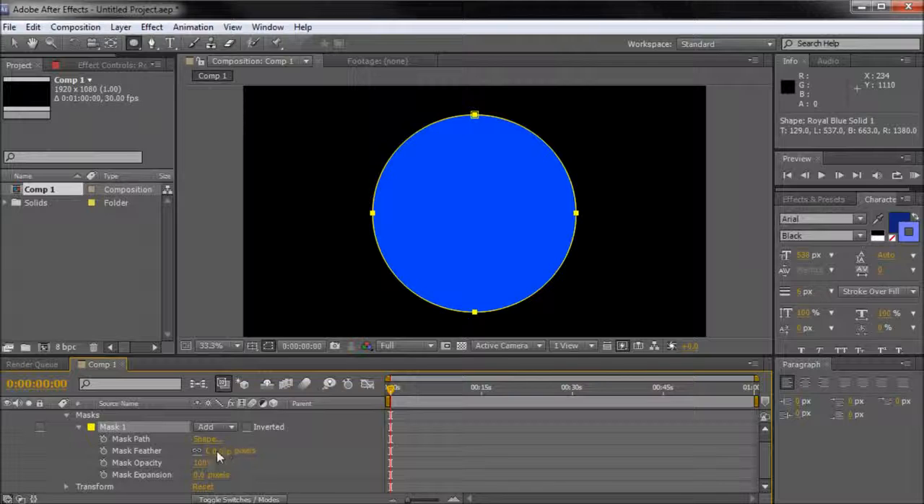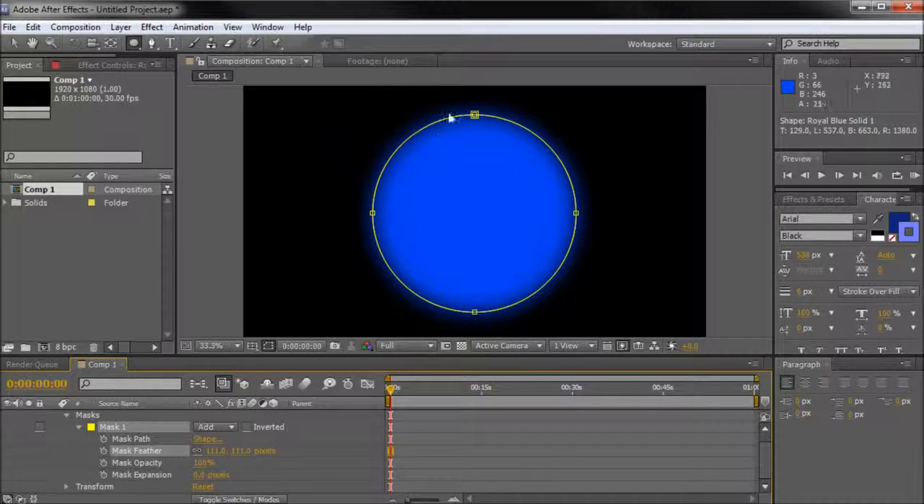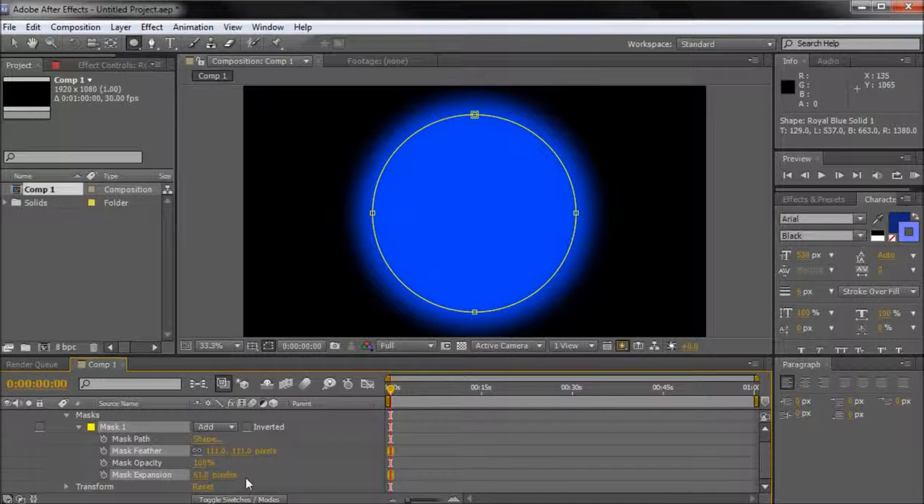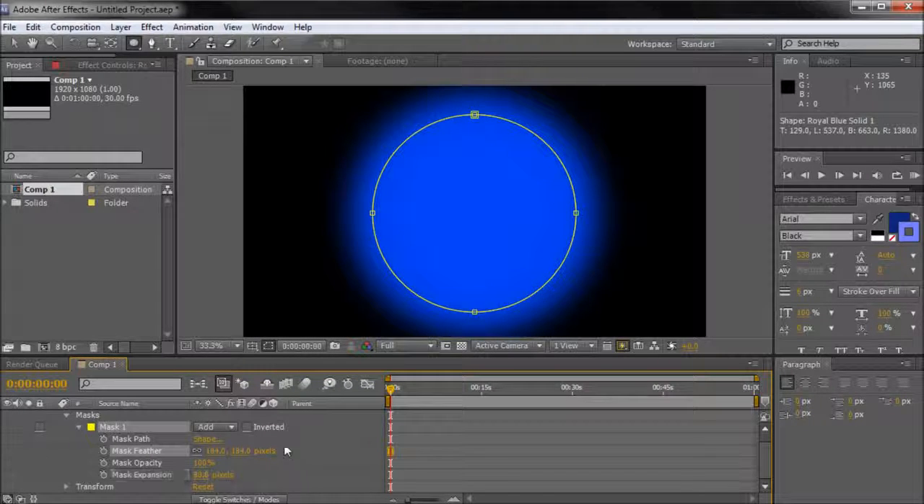What we can do is take the mask feathering and turn that up, and you'll start to see it begin to feather our circle. Now, seeing as we did that, it makes our circle a little smaller, so what you can do is take this mask expansion and turn that up, and then once you've done that, feather it a little bit more. So we can get a nice fade on our circle. I might turn that down a little just so it doesn't touch the edge.